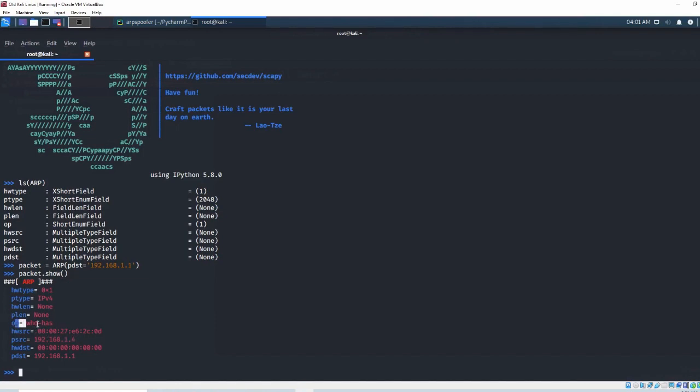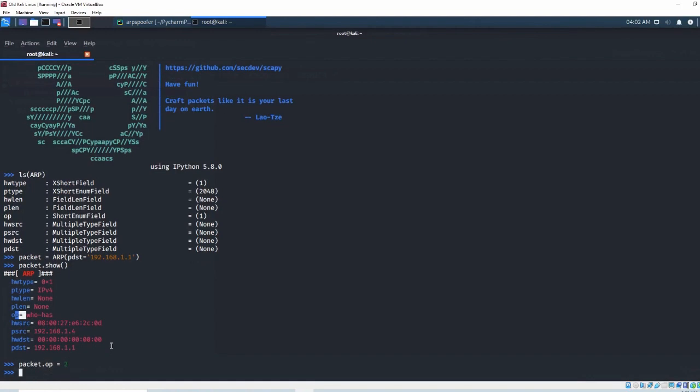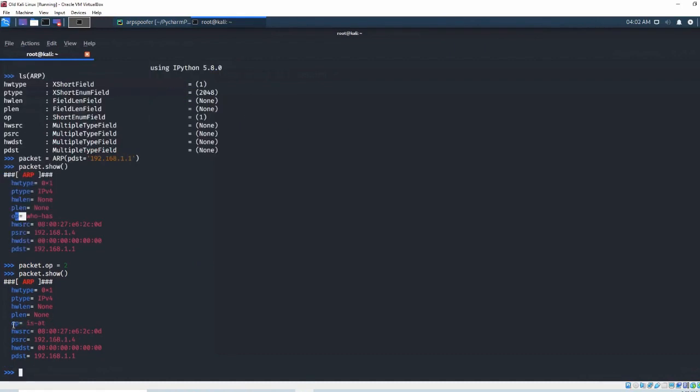The op is set to who-has, which means this is a request. If we try to change it, for example, packet.op equals 2, and then we type once again packet.show, we see the changed op value, which is now is-at, so this means we are sending a response. Alright?